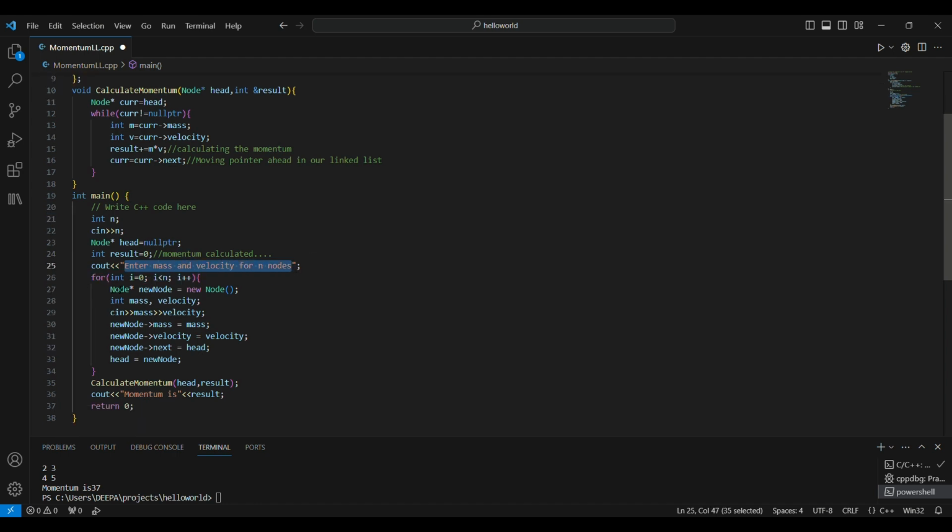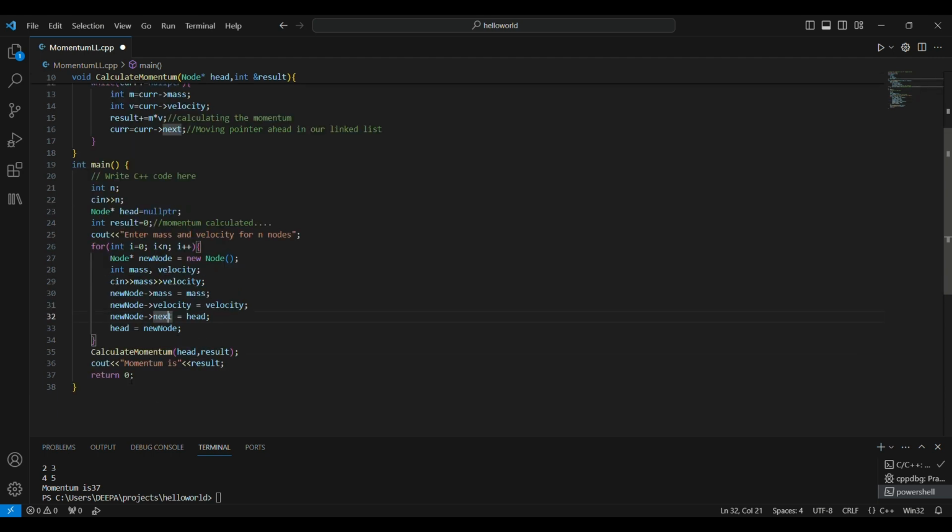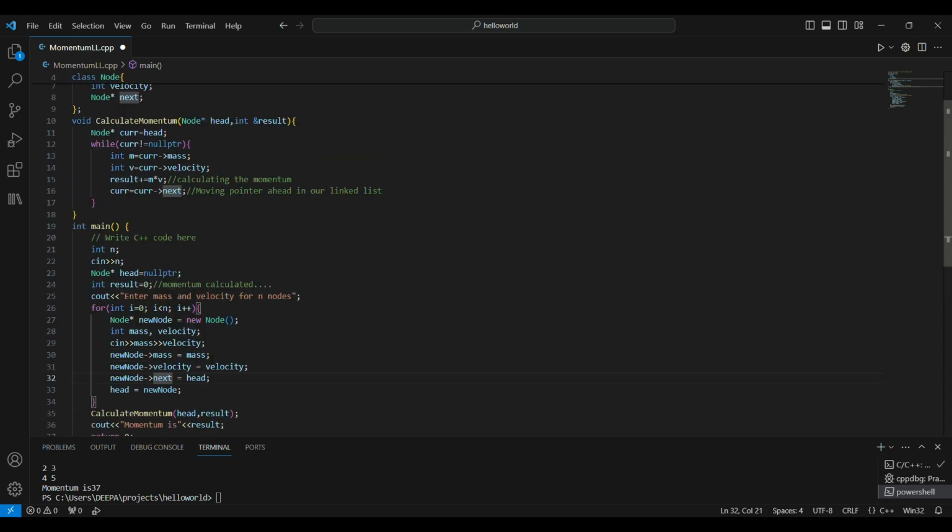Now I will run a for loop for i equals 0 to i less than n, and every time I will create a new node and initialize two variables. I will ask the user to enter the mass and velocity, and then I will add that mass and velocity to my linked list. After that, I have made new node next equal to head, and I have made my new node the head. Now I have already defined a function calculate momentum, where I am passing two variables.